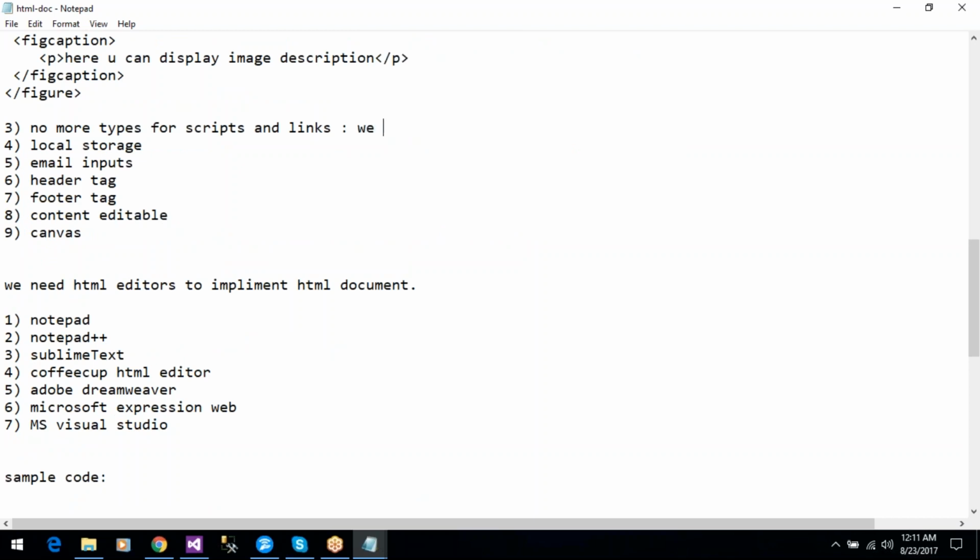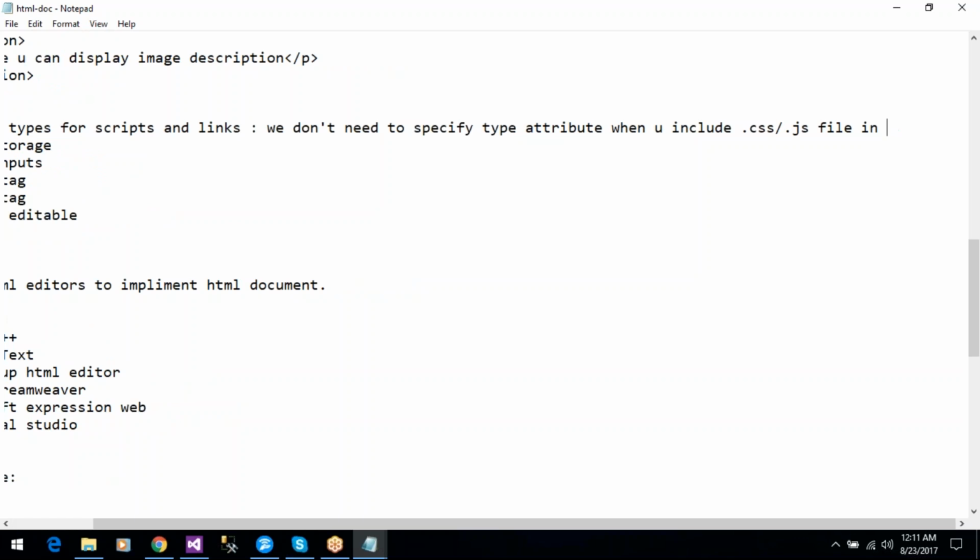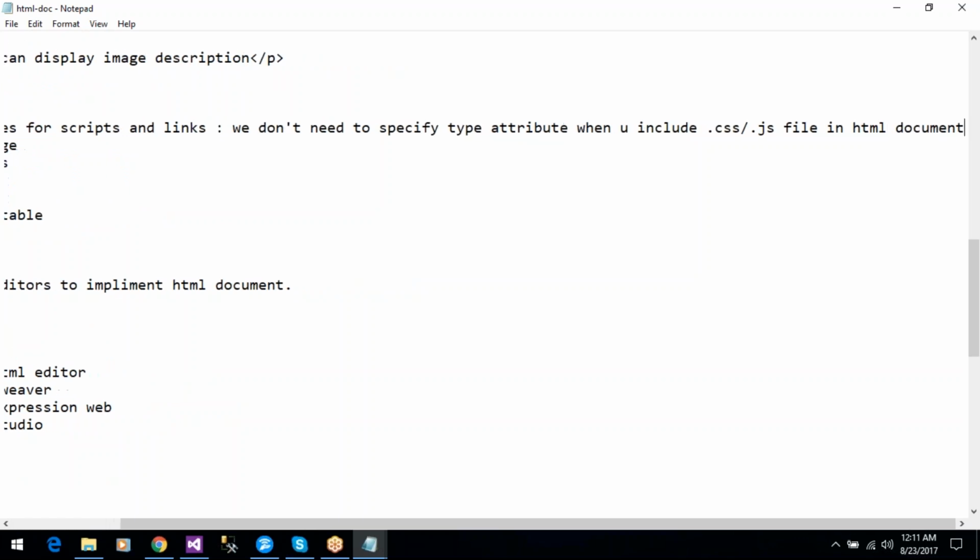We don't need to specify the type attribute when you include .css files or .js files in an HTML document.